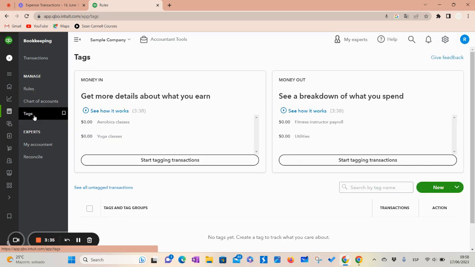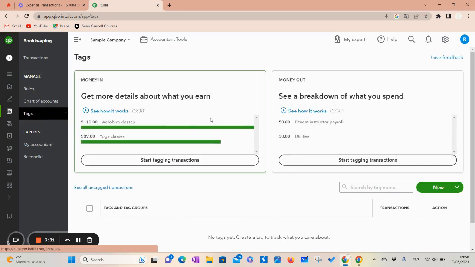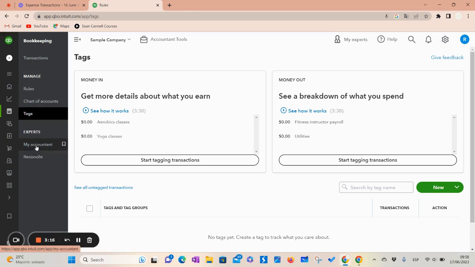So here you can create tags. For example, if you are teaching classes divided into aerobics and yoga classes. So we'll take up tags later.